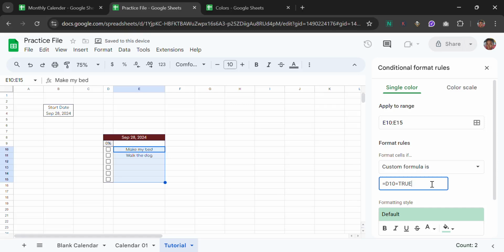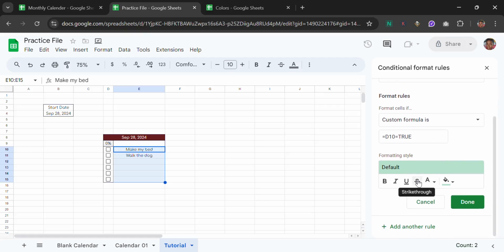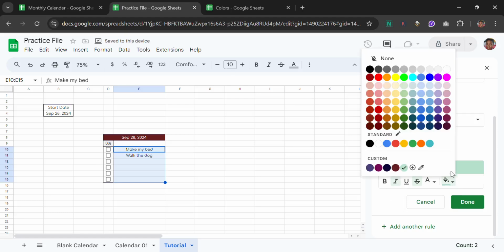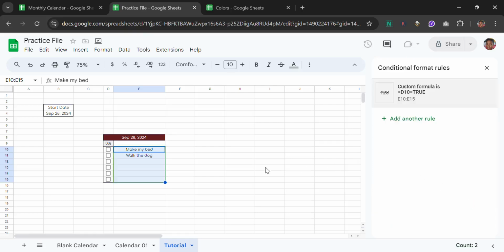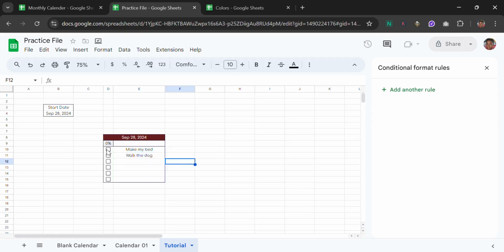true, meaning it is checked, I'm going to tell it what to do. I'm going to tell it to scratch it and then italicize it, and then give it a highlighted shade in the background. I'm going to select this one. Done. So if I were to check this box, you can see the effect shows up.